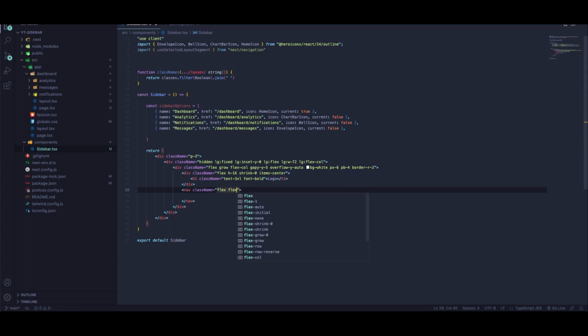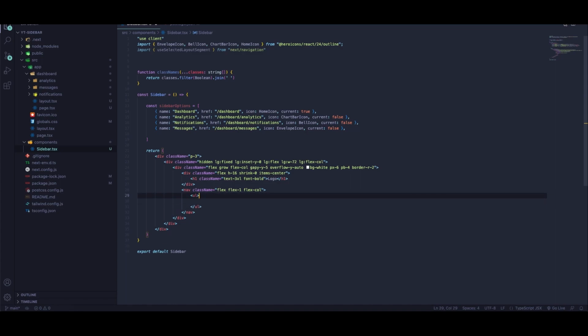Flex, flex1, and flex column. Inside the nav, we're going to have a UL. And it's going to have a role of list. And it is also going to have some class names. It's going to have flex, flex1, flex column, and gap y of 7. Cool. All right.